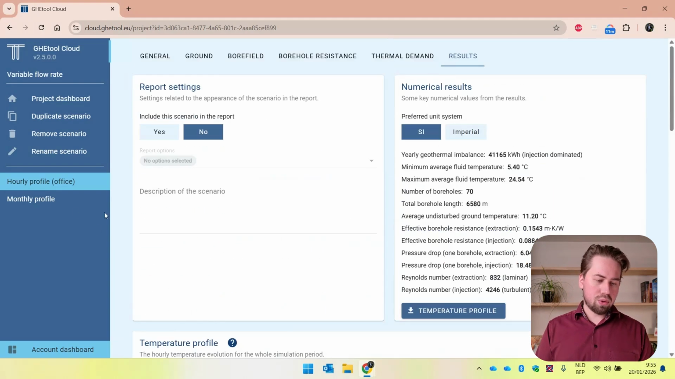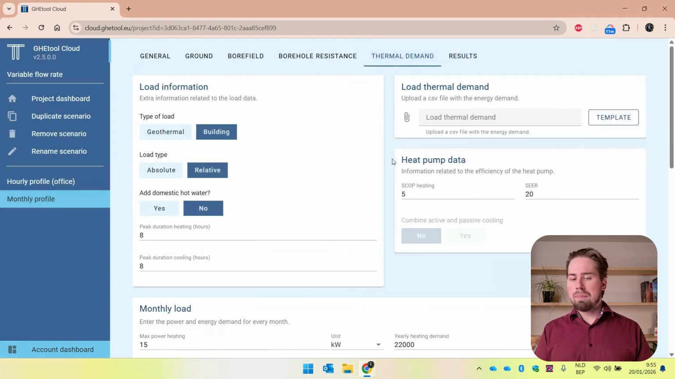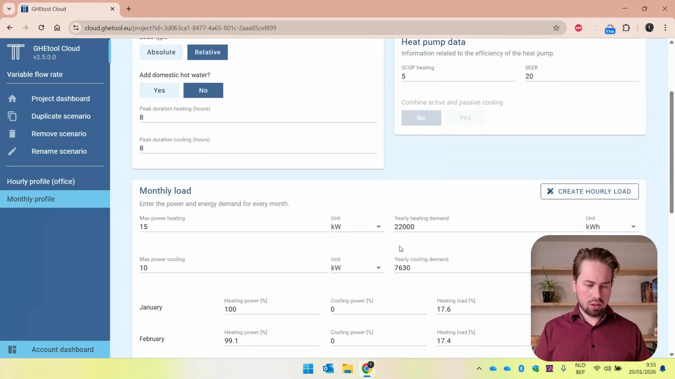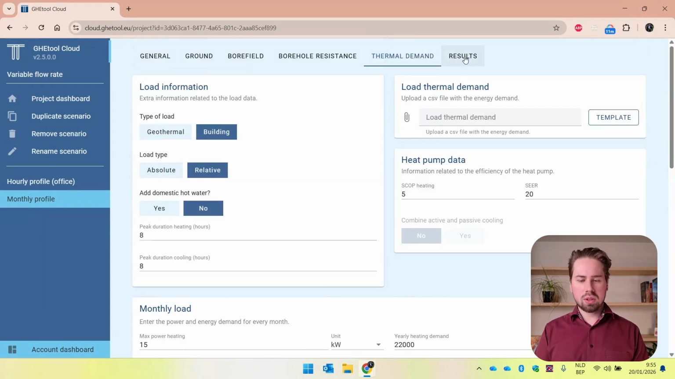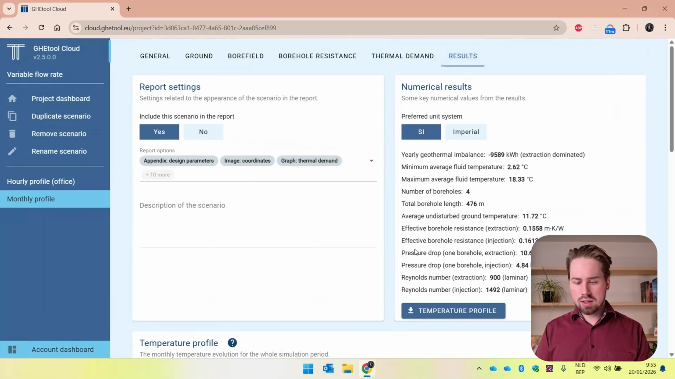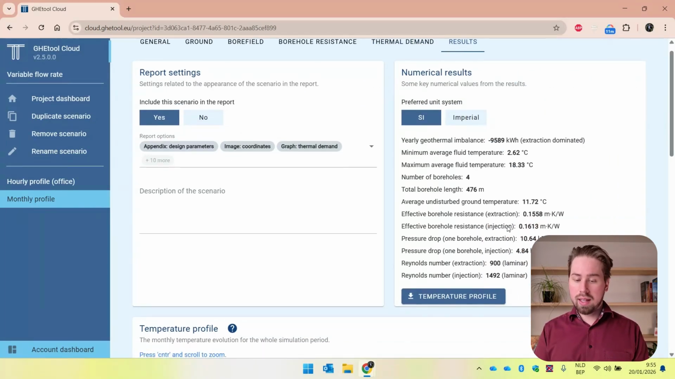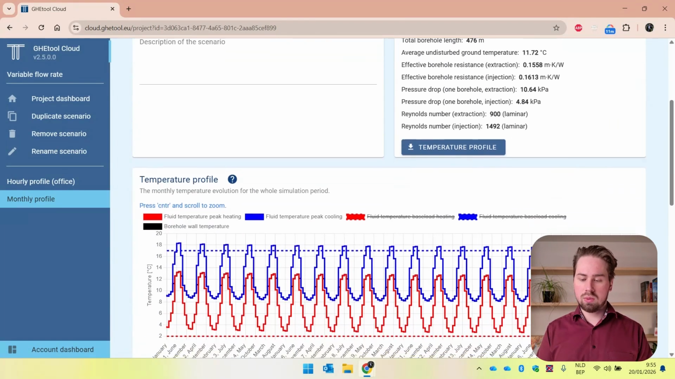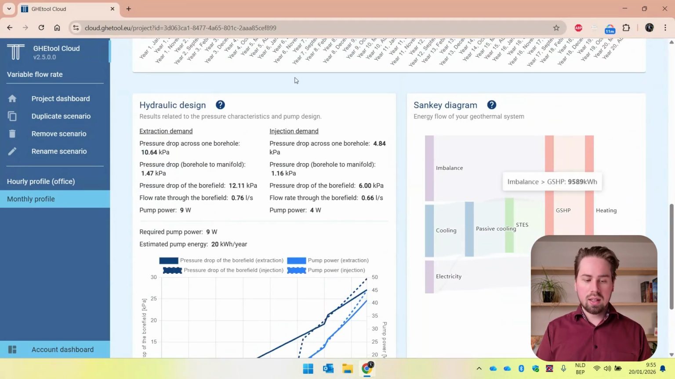Now, for a monthly profile, if we go to our monthly profile, you can do it as well, so you can use your monthly values. In our results tab, we again have our effective resistances. We have again a monthly profile, and here you can clearly see the difference in extraction flow rate and injection flow rate. So also for monthly simulations, this is totally feasible. So this is everything I wanted to say today.